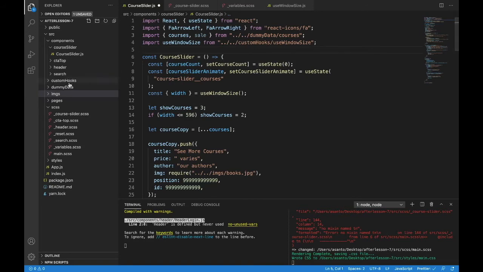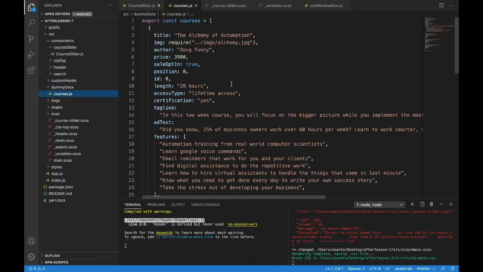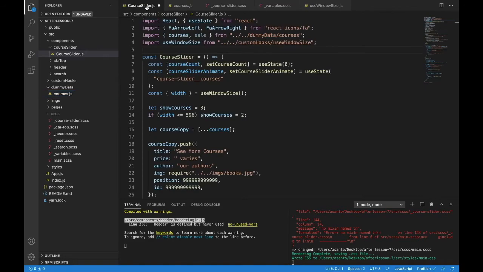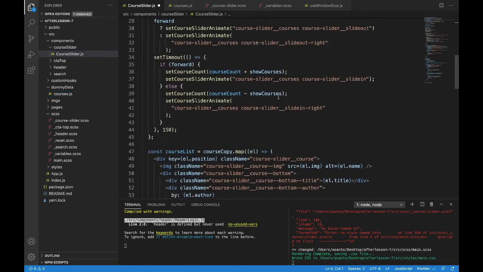And if we take a look at it, let's look in the dummy data real quick. On the bottom, we have export const sale. So the sale is at 0.1. So everything is 10% of the price that it used to be. We'll go back to our slider and let's make that work.